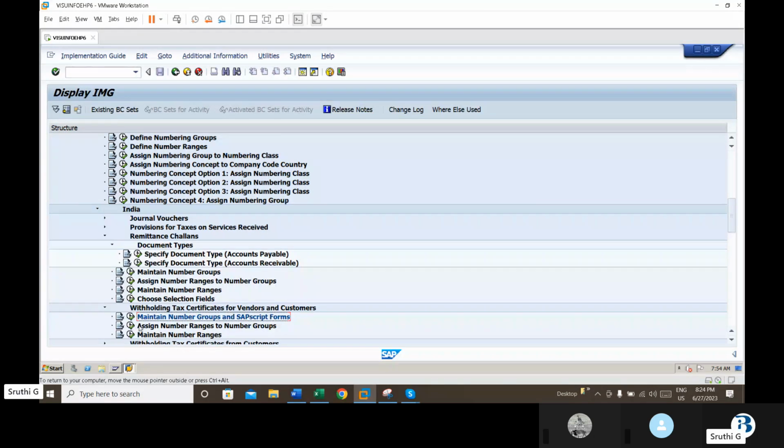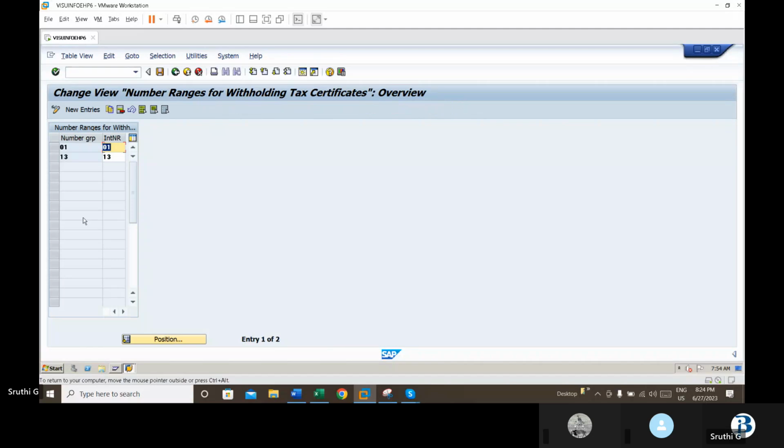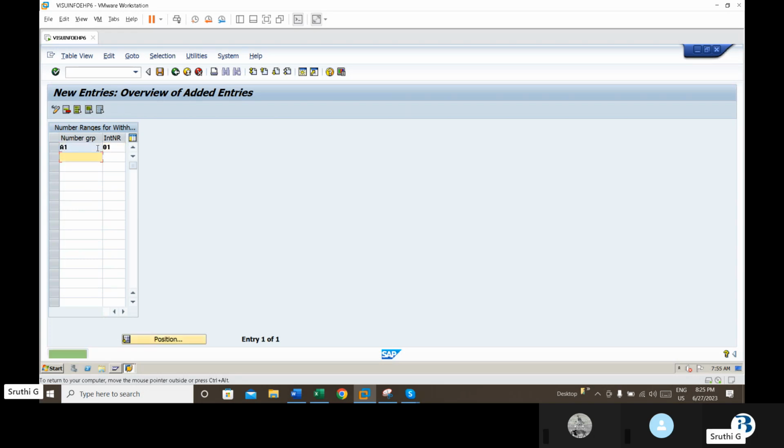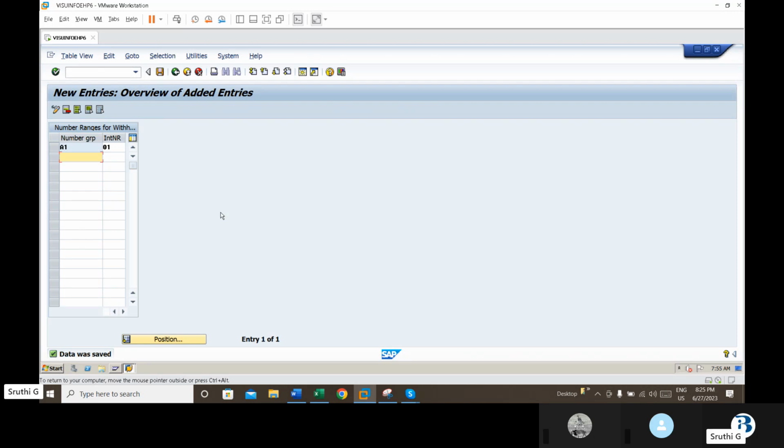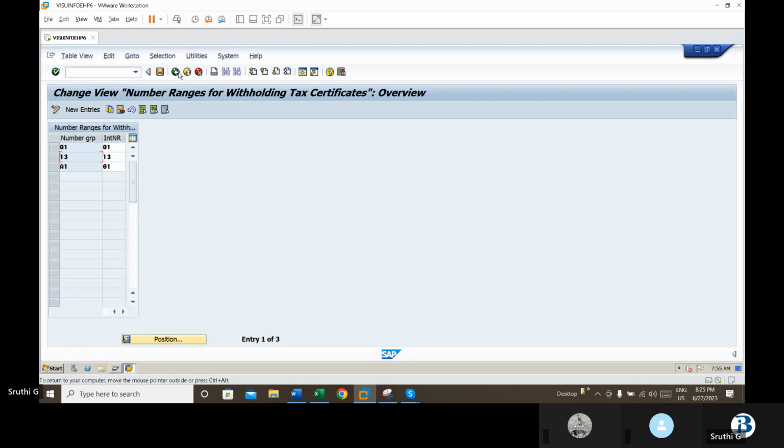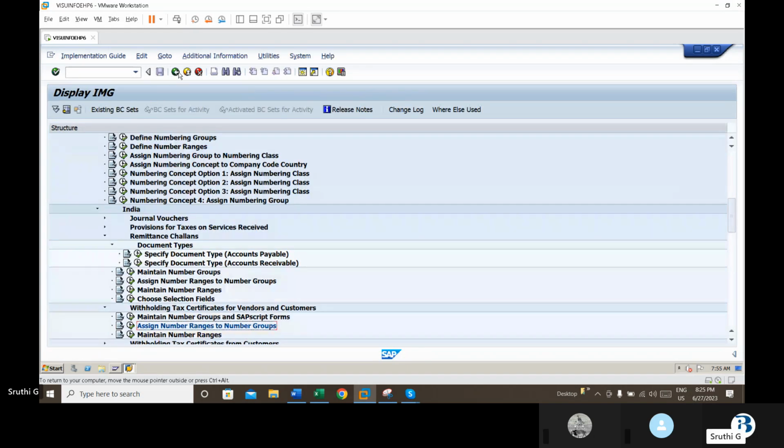So assign number range to number groups. Click on new entries. Oh, already done. And save. Maintain company code settings. Back.